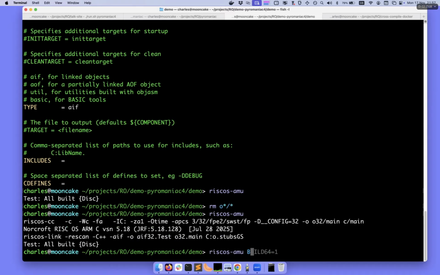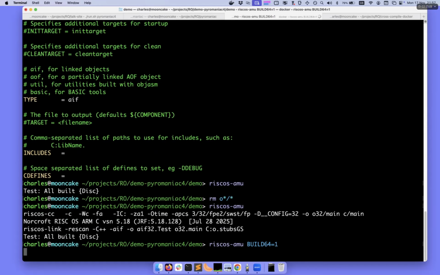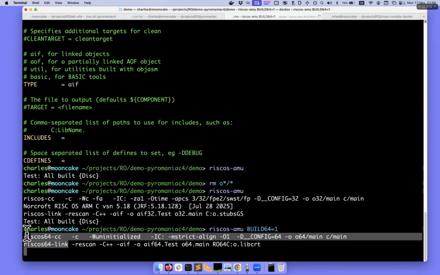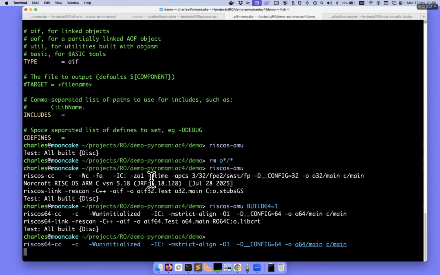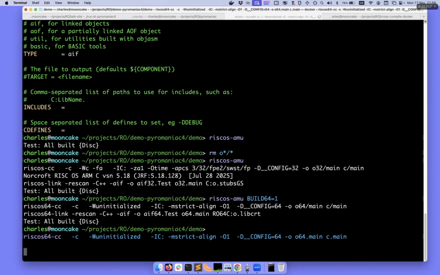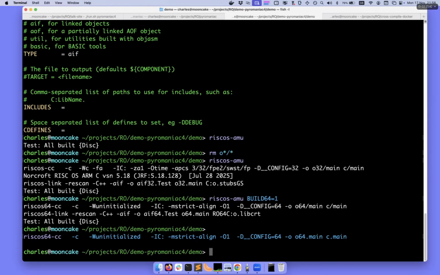Now, if I switch over to using build 64, we now use RISC OS 64. This is a wrapper, and RISC OS 64 link is also a wrapper. They wrap around GCC, and they do work giving a very similar command line. So if I actually run this here, the wrapper also understands RISC OS file name conventions as well. Go on, please work now. If you don't work now, I'll be cross.